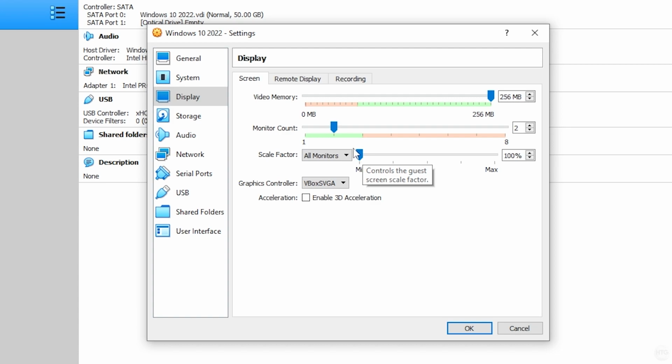The next setting is Scale Factor. This will zoom in your displays to make text, apps, and images bigger and easier to read. I usually just leave this at default. Next, under Graphics Controller, set this to VBoxSVGA on Windows-based VMs and VMSVGA for Linux-based VMs. After that, check Enable 3D Acceleration, as this will increase the speed of your VMs.